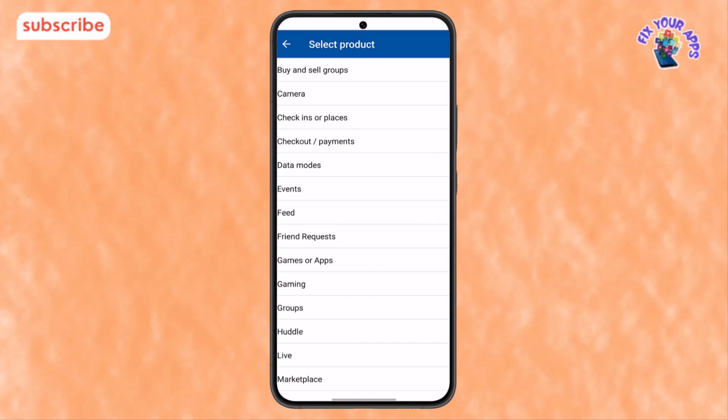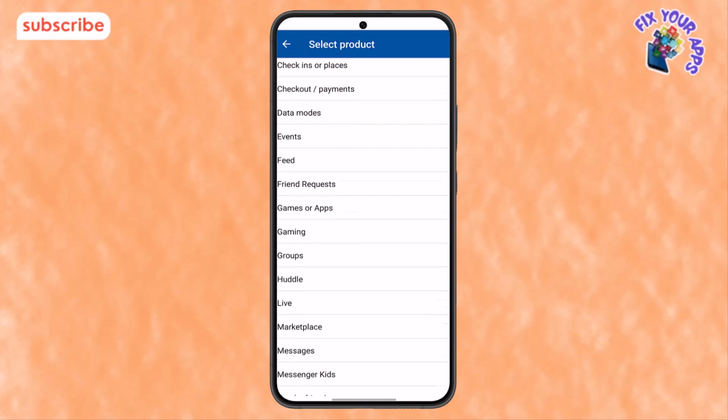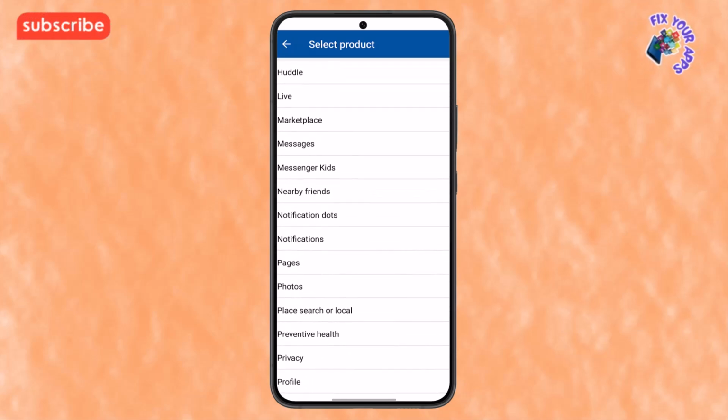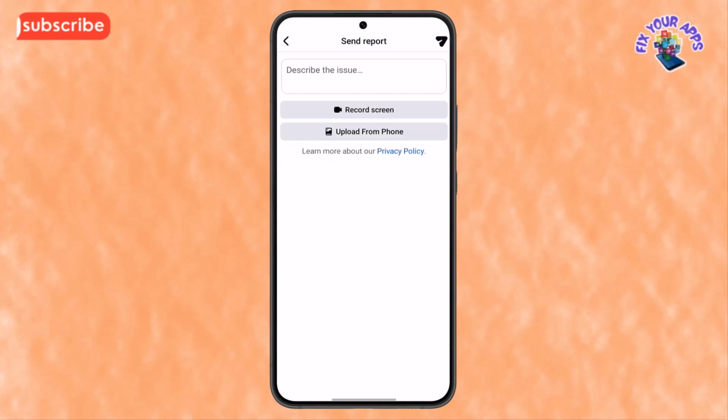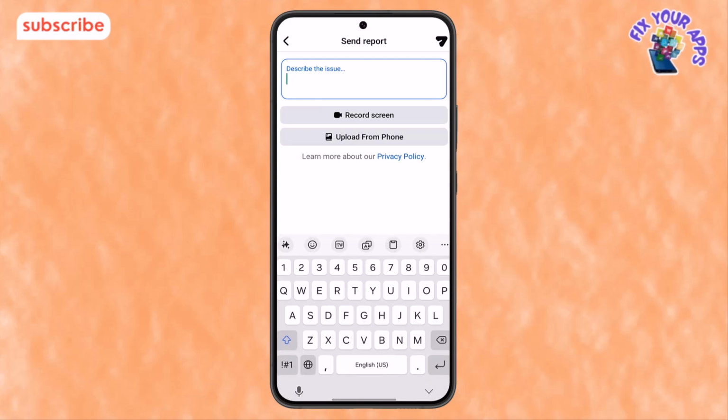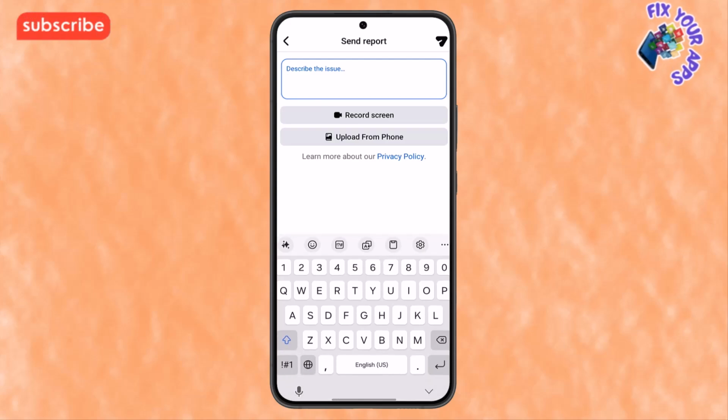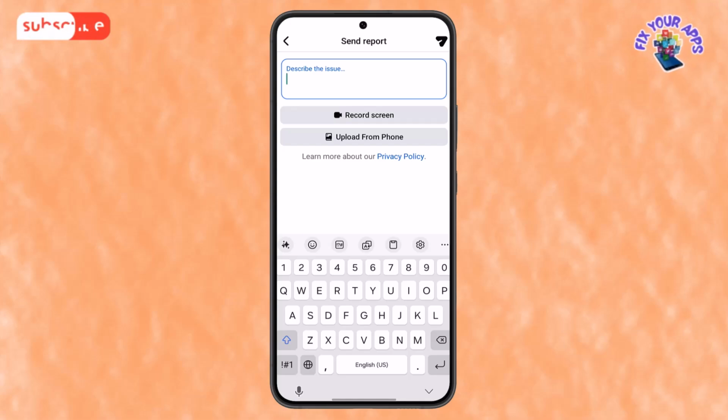Step 6. From the menu, if you notice a comment related option, open it. If not, choose the closest available option. Provide clear details about your problem and, if possible, attach a screenshot showing that you cannot comment. Finally, send your report and Facebook will investigate the issue and provide a solution.